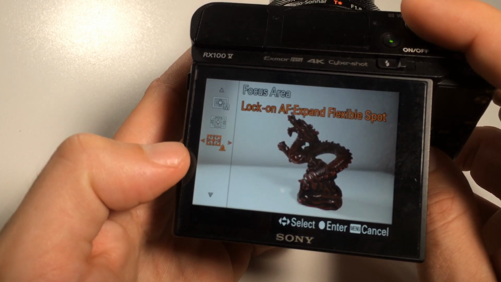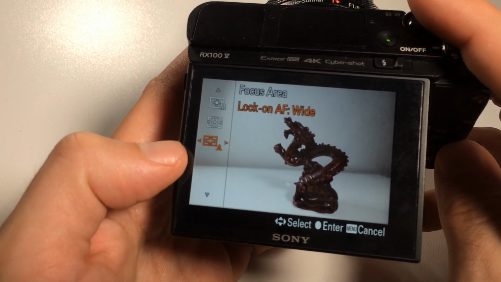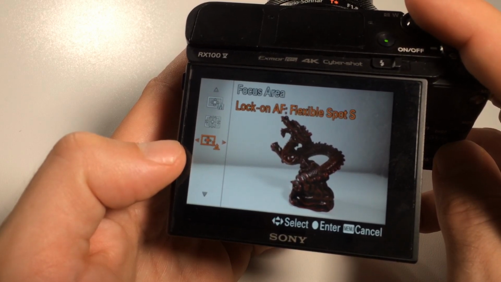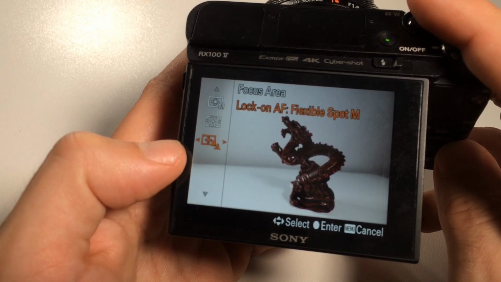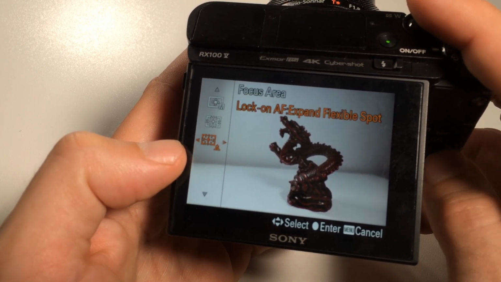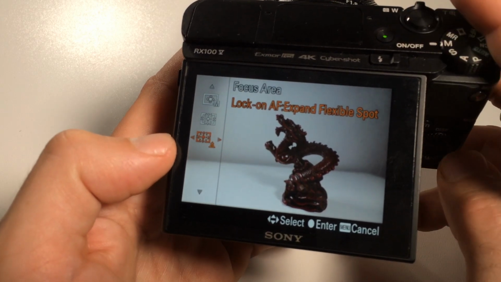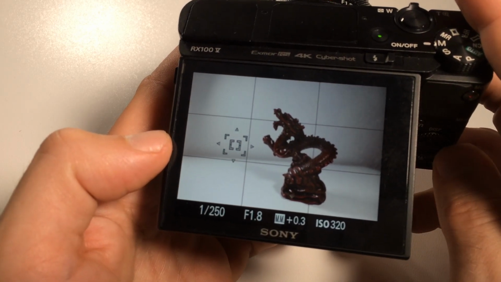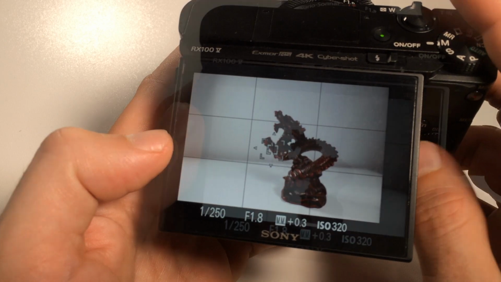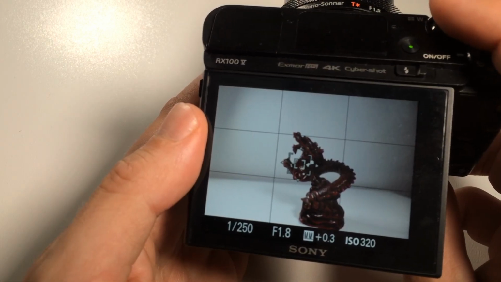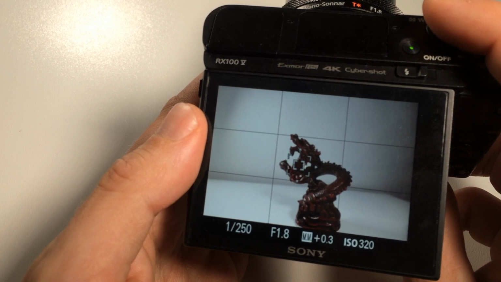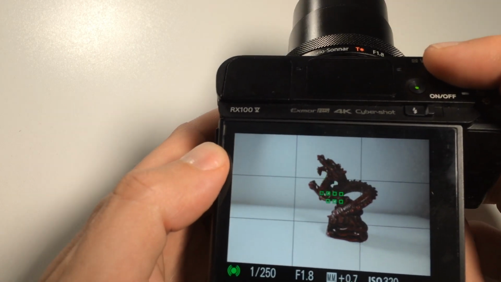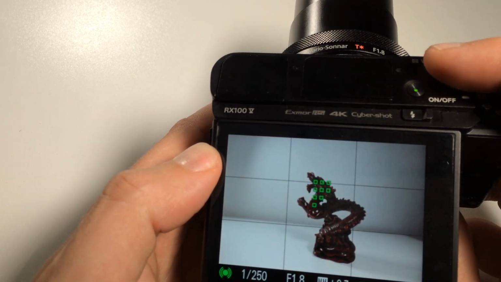Note, you can also switch between lock on expand flexible spot, lock on wide, lock on zone, lock on center, lock on flexible spot small, medium, large, and back to expand flexible spot by moving the right and left control wheel buttons. Once you select it, you can move it using the control wheel buttons. Once you have selected the subject, or the camera in this case, moves, the camera will stay focused on this subject. You can notice the autofocus detection points showing where it focuses.